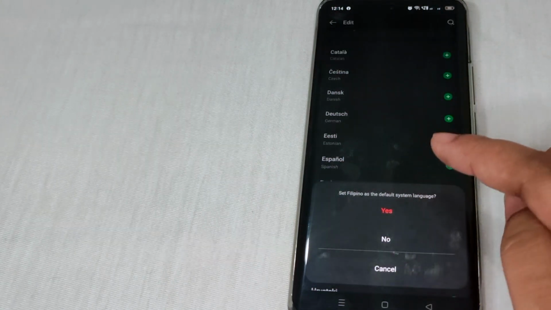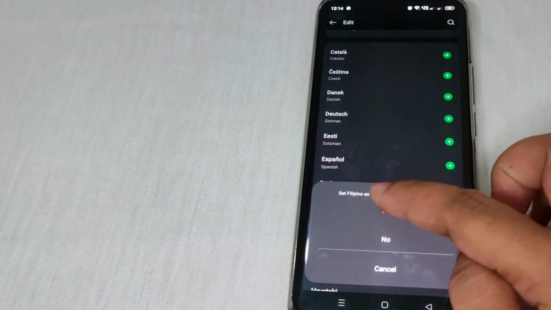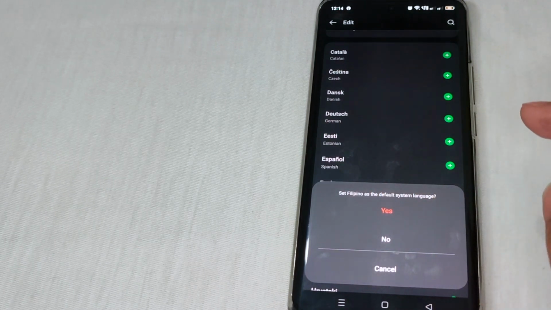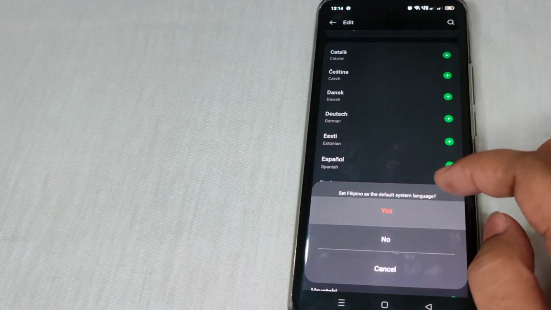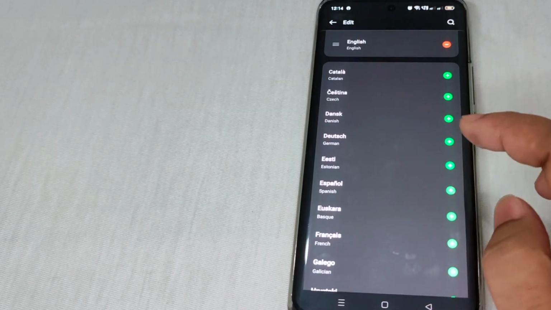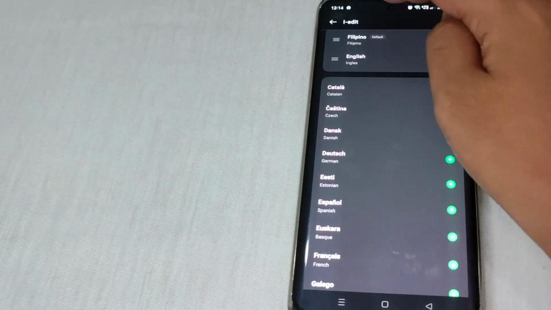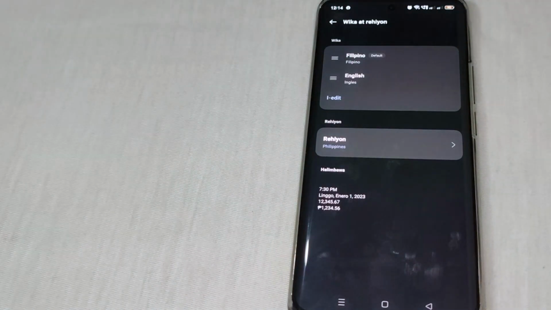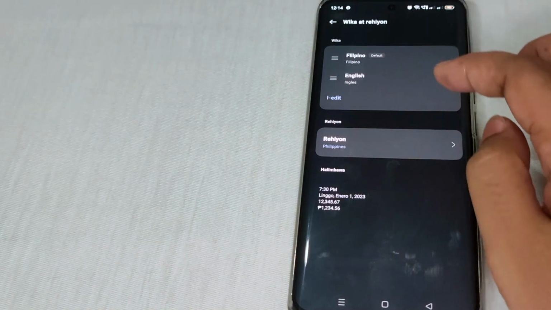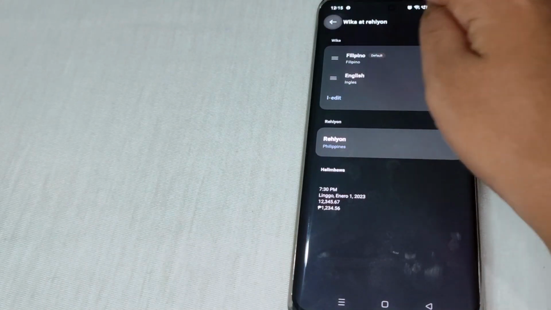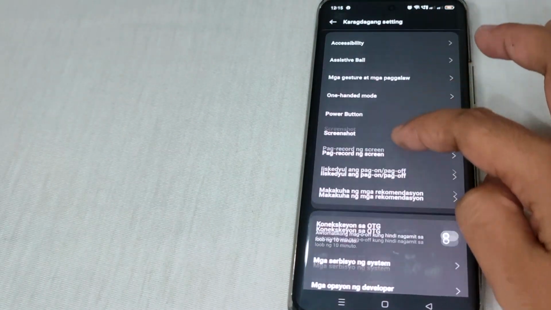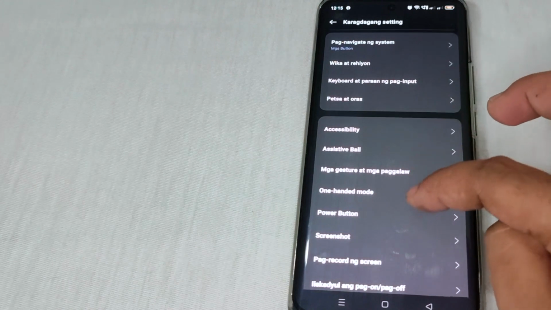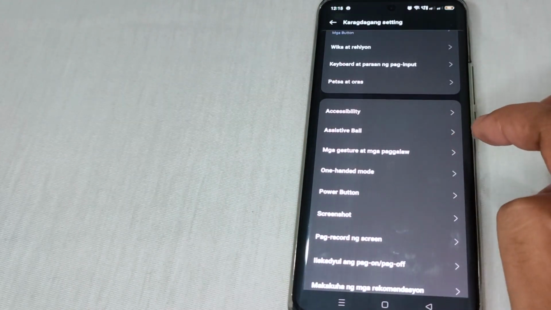Alright, so just let us click this yes since we want to show you how to change the language. Click yes, and as you can see, the word here is now Filipino, Wika at Rehiyon. Alright, so let's look for another word here. You can see these are the Filipino words.